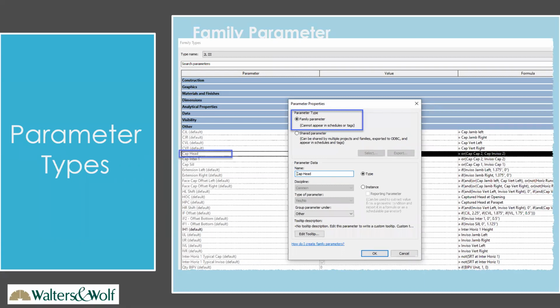Parameters are very finicky. If I have cap head as an uppercase C and an uppercase H in this family, and then I have cap head with a lowercase c and a lowercase h in another family, it will see it as two different parameters, even though it's the same name. So it's definitely case sensitive. So all the more reason to put it in a shared parameter file, so you can always just go pick that first one you created, and then it's always right over and over again.